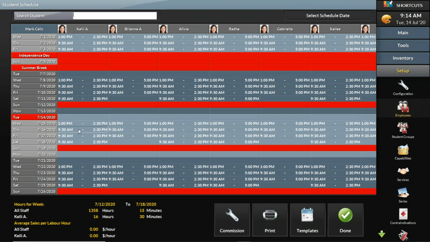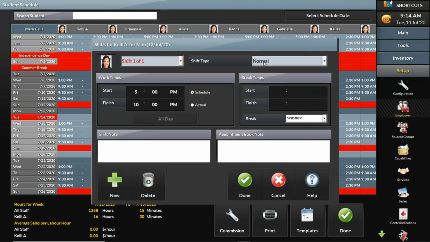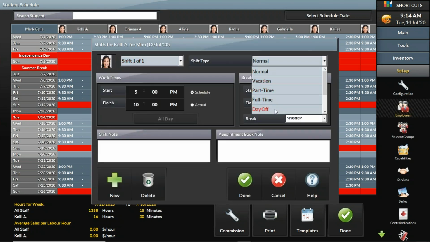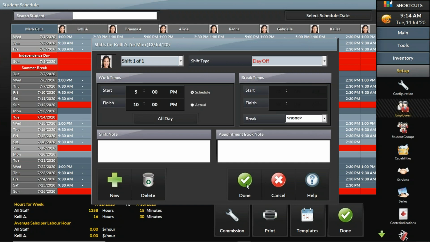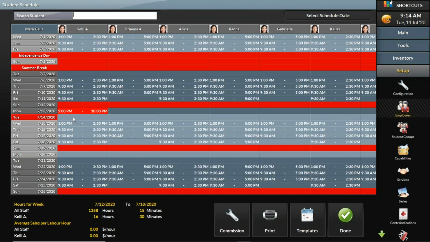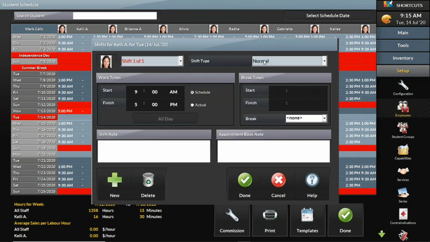And I'm setting the schedule for Kelly. She's on the very first column. So for Kelly, I need to tell Shortcuts, is she on or off for certain days so that she doesn't get booked accidentally. So I'll actually click yesterday, Monday the 13th, and I'll say this was a day off for her. And the same thing with today. So she's off Monday, Tuesday, day off.